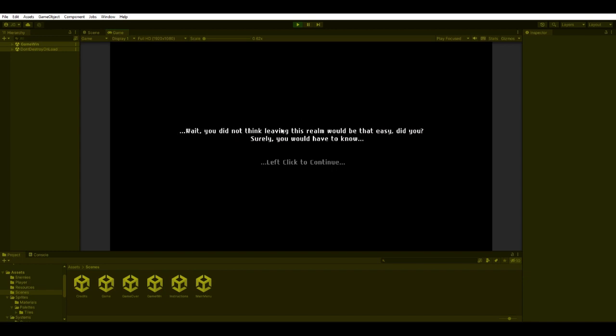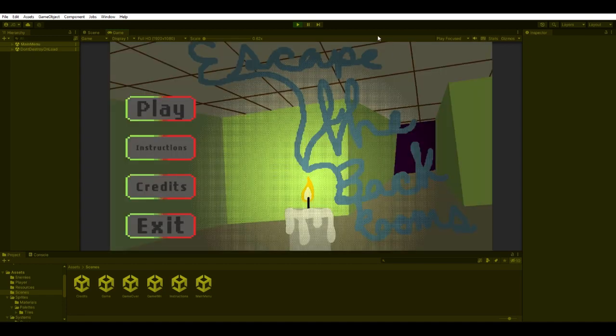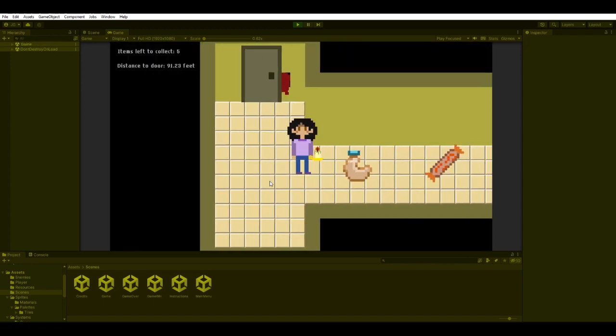Wait, you did not think leaving this realm would be that easy, did you? Surely you would have to know. There's no way to. And then we go back to the home screen saying Escape the Backrooms. So that's a little hint in case I wanted to make another level, but I will also showcase something that I put in real quick.